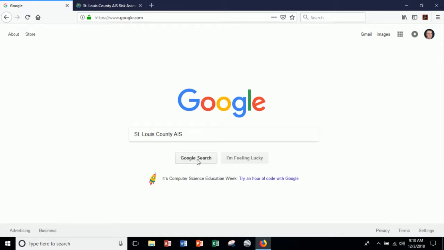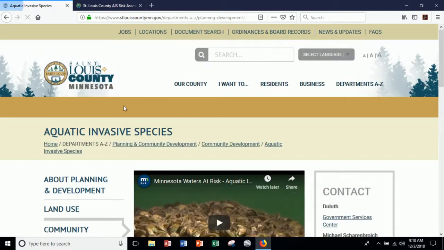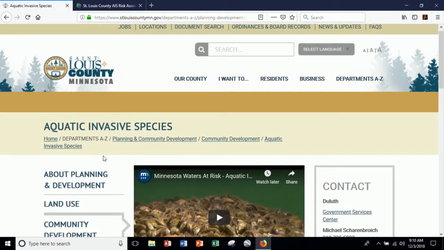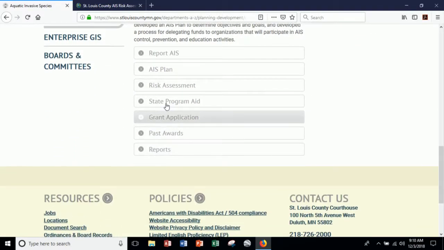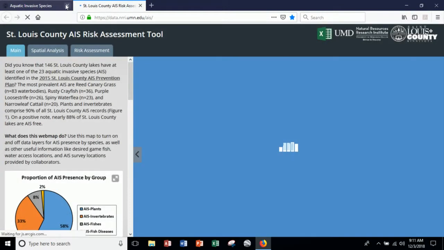First, to get to the tool, you can type in St. Louis County AIS into Google, hit the search, aquatic invasive species pops up at the top, and it gets you to the St. Louis County webpage for the invasive species. If you scroll down to risk assessment, you will see the link to the tool right there. So then you can open up the tool.